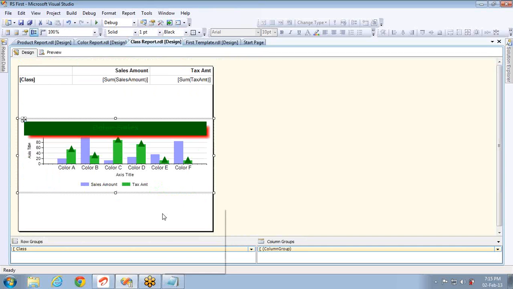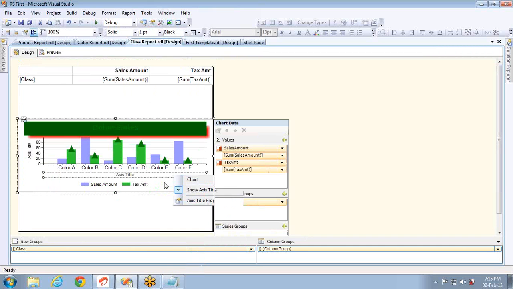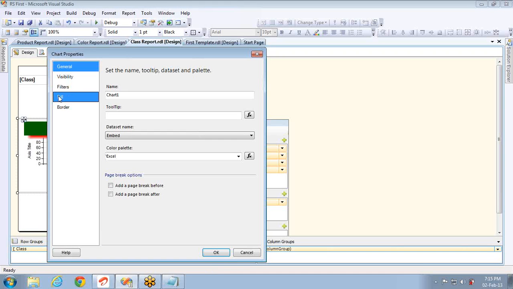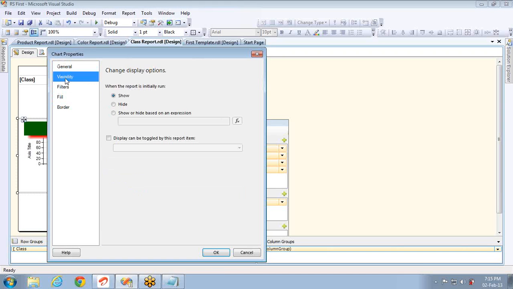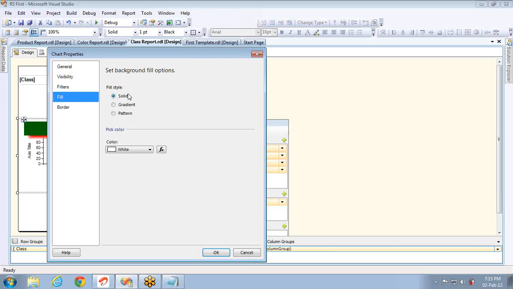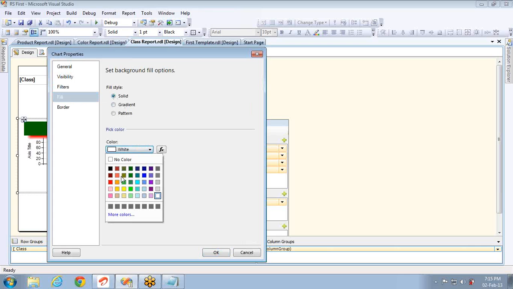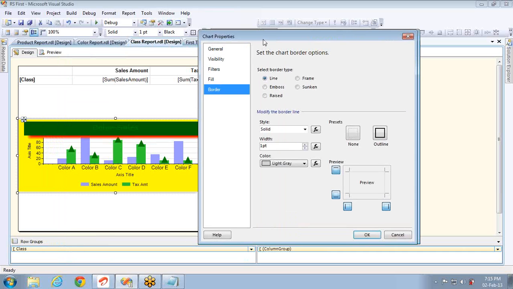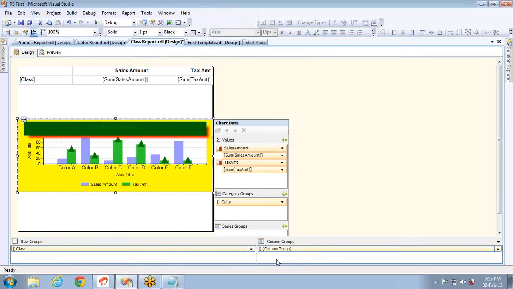And now let's see a couple of other properties that are available for the chart. Visibility, you are very well aware what this visibility can do. Filters, if you want to filter any particular data, these properties look similar to the tablix properties. And fill, if you want to set any color for the complete chart area, then you can set it. You can see the complete chart area using yellow color, and the border you can set based on the requirement, based on the size and the style. So these are the chart properties.